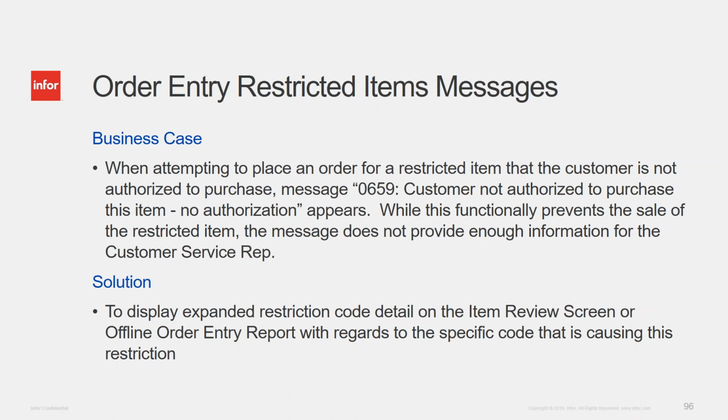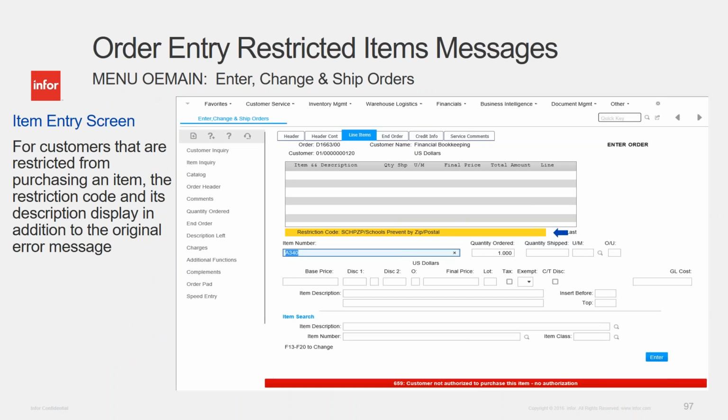So to tell them why, we expanded the restriction code detail on the item review screen or the offline order entry report with regards to the specific code that's causing the restriction. Here you can see the restriction code added directly under the grid with the restriction code that is preventing this item from being added to the sales order.